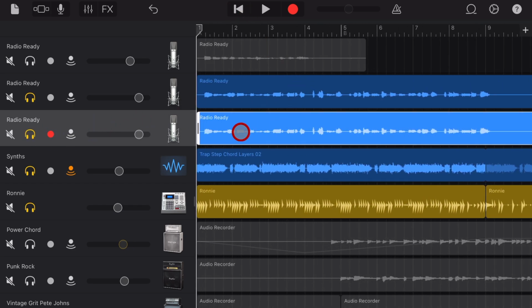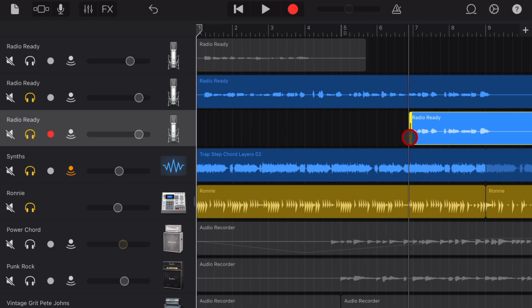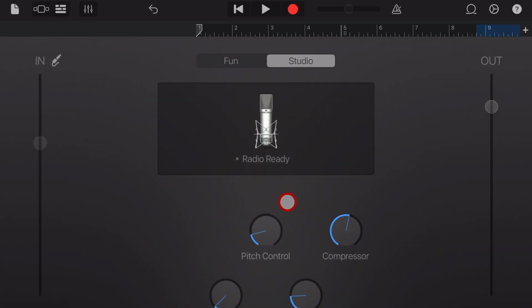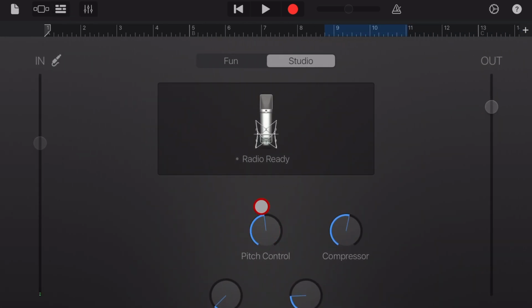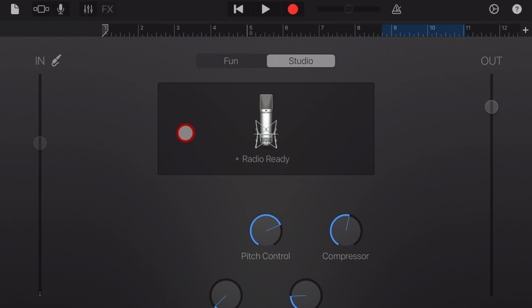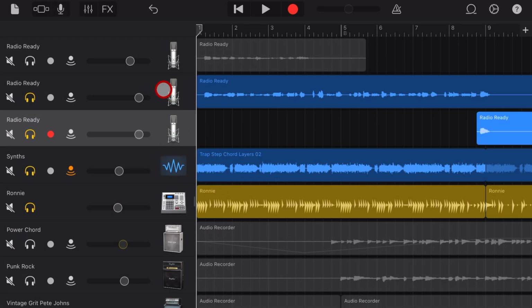What I can now do is split this out. So say only this last word I wanted to tune. Well, we can do that. We can go into our microphone here and turn pitch control on. So we'll turn it up to, you know, extreme or whatever we want for that one. And then on our other track, we can actually completely remove pitch control.